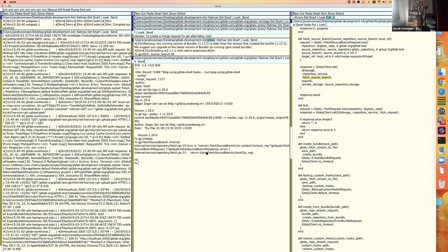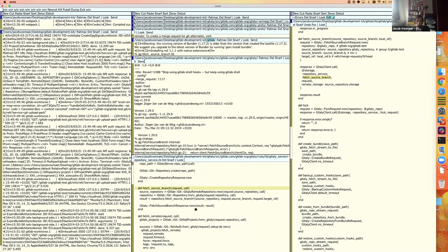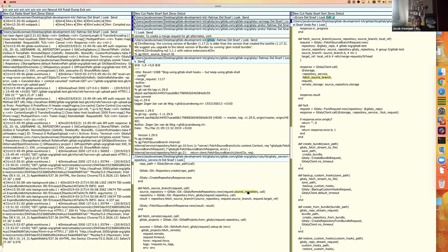So now I need to use this underscore thing again to find the Ruby implementation. And I do another trick. I search in the Ruby subdirectory because that again targets it a bit. And then we find the gRPC server, the handler for this RPC on the Ruby side. So what are we doing here? We have a request object and we're unpacking it here. We're getting out the source repository.